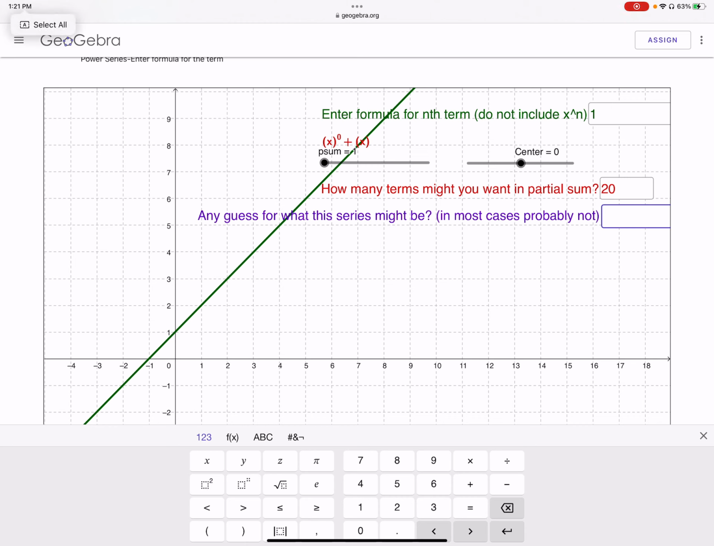This happens to be the power series expansion for 1 over 1 minus x, which happens to be the infinite geometric series formula. It's just a rearrangement or a version of the infinite geometric series formula of a over 1 minus r. In this case, a is 1, and our r is going to be the x value, and it only will converge between -1 and 1.